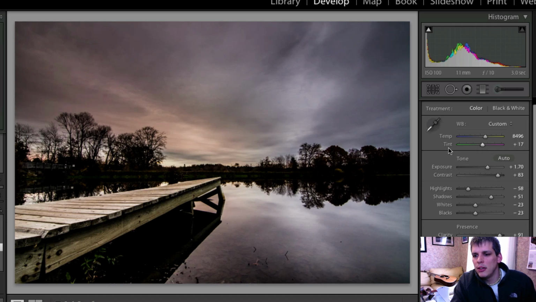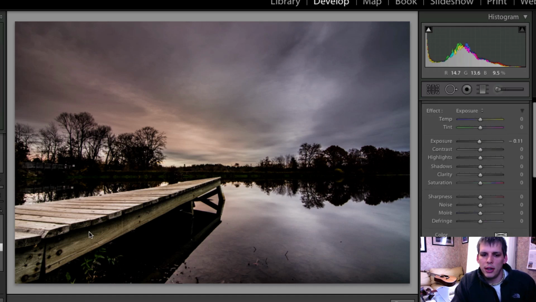And that's basically by just bringing your tint slider up a little bit. You can bring in that magenta, bring in those pinks and purples a little bit more. But I don't really like it on the dock. I'd rather keep the dock a little cooler and also a little less pink. So what I'm going to do is come in here with an adjustment brush, and I'm just going to paint in on just the dock here really quickly.